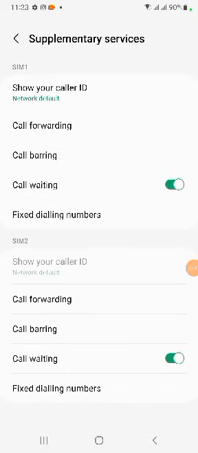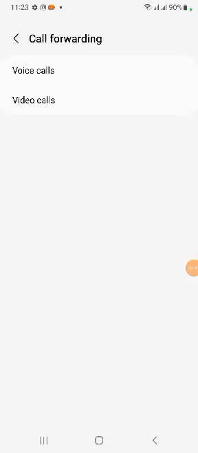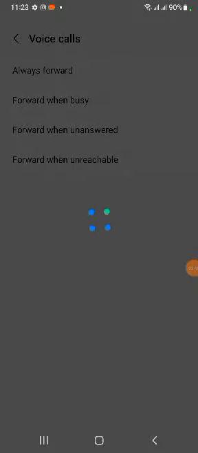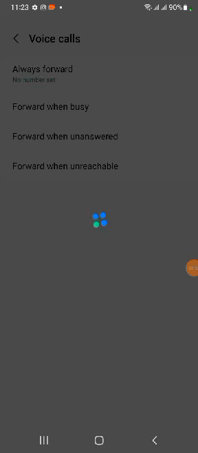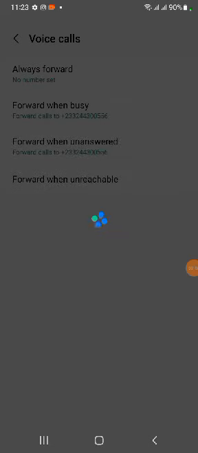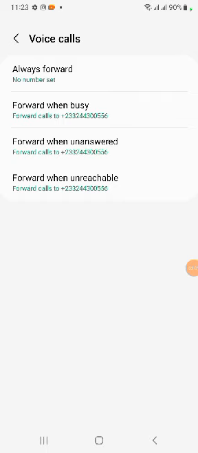Here you see call forwarding, call barring, call waiting. So you click call forwarding. You see voice calls and video calls. So you click on voice calls. So you see whether the voice calls you have been making are being forwarded to someone, or someone is spying on your calls. You see here, forward calls when busy, forward calls when unanswered.